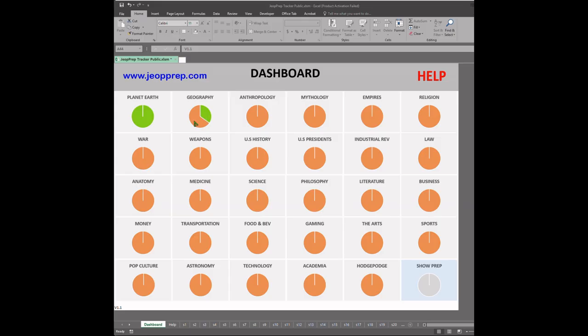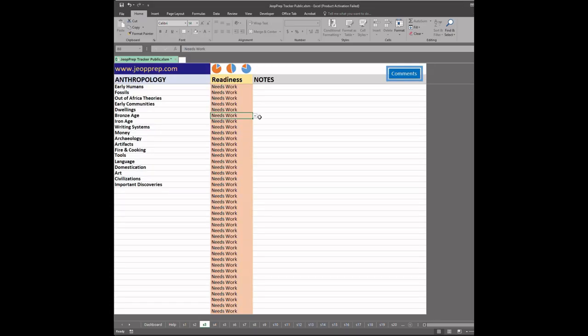Okay, so I've shown you that all the charts are essentially the same. Now, what I need to show you also is that you can change them to however you want. So I'm going to click into anthropology, okay? And we can change the name here. We'll type math.